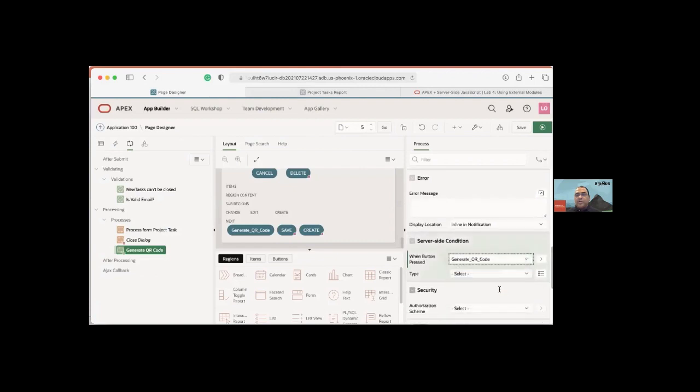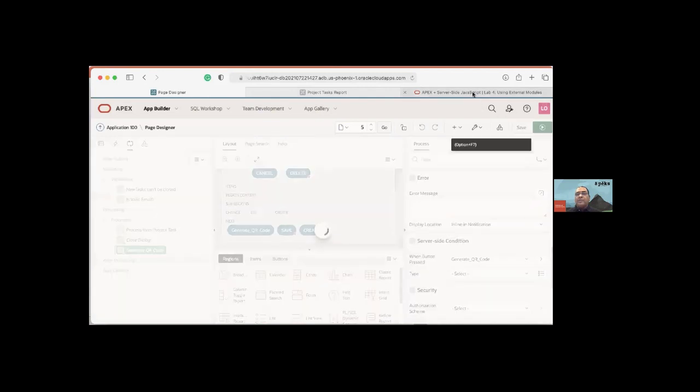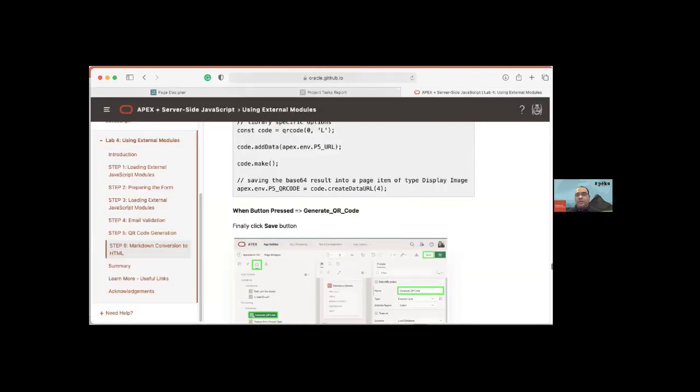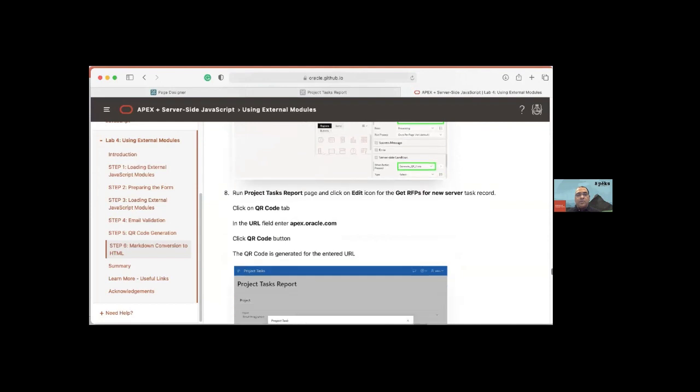And QR code, and then save it. Okay, so now let's run the project task report, click on QR code, and enter the URL apex.oracle.com, and we'll see how to generate the QR code.